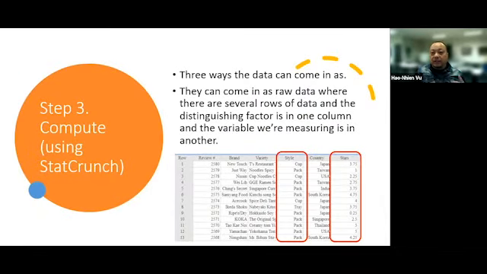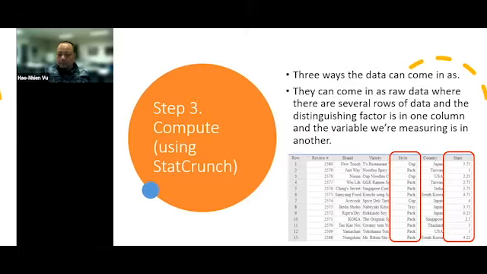The technology that I will use in this video is StatCrunch. There are 3 ways the data can come in. They can come in as raw data where there are several rows of data and the distinguishing factor is in one column and the variable is in another. This is how real-life data usually come in. StatCrunch can handle this, and so can the Casio graphing calculator, but not the TI graphing calculator.